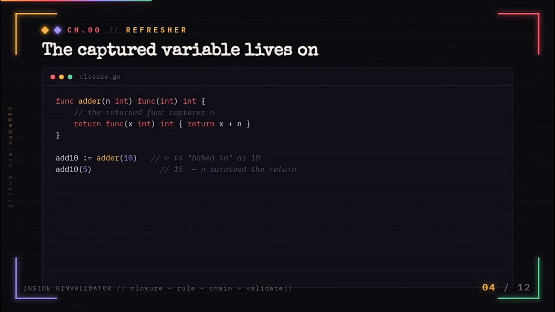Here's the smallest possible example. Adder takes an n and returns a function. The returned function uses n. So when we call adder with an argument of 10, the 10 gets baked into the function we get back, the add10 function. Call the add10 function with an argument of 5 and it returns 15 because n survived the return. Hold on to that idea, the function carrying a value with it.